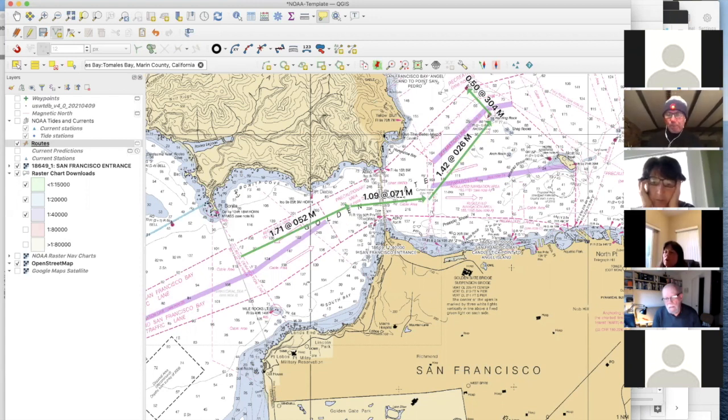Question: is there a way to import a collection of waypoints that you may have created? Yes, there is. A GPX file? Absolutely. You can import a GPX file. I think that's under, where is that?